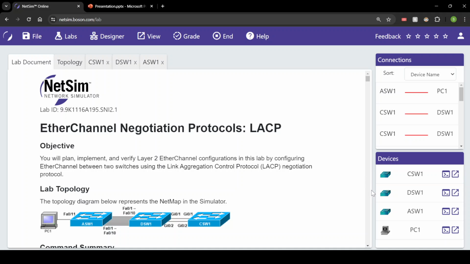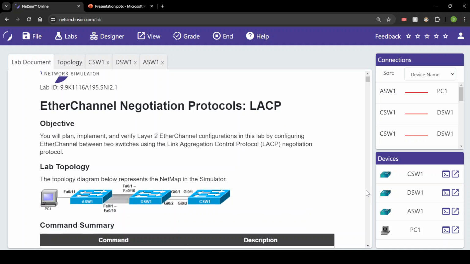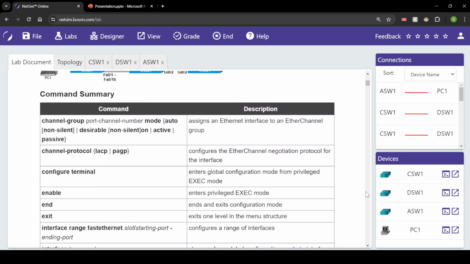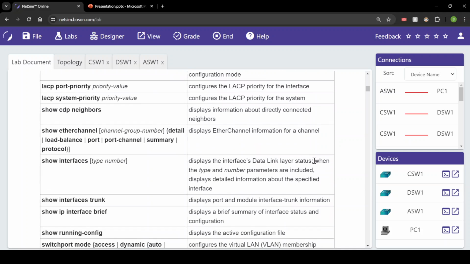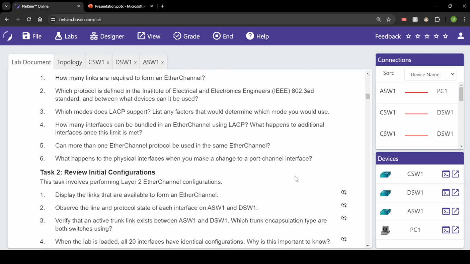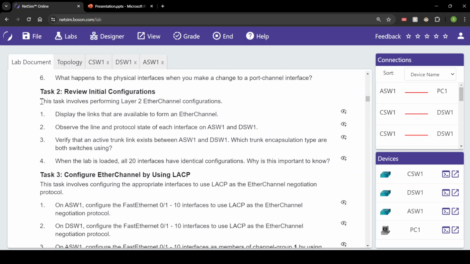Hi guys, welcome back to the Etherchannel Negotiation Protocols LACP lab. In this video we're going to be doing task 2. Task 2 is about making sure that our interfaces are ready so we can start configuring Etherchannel in task 3. So the first question is: display the links that are available to form an Etherchannel.